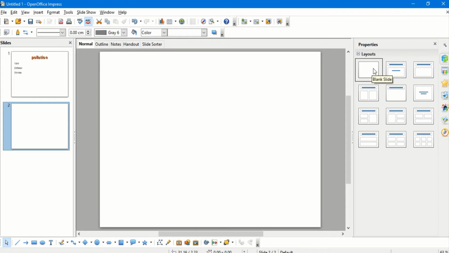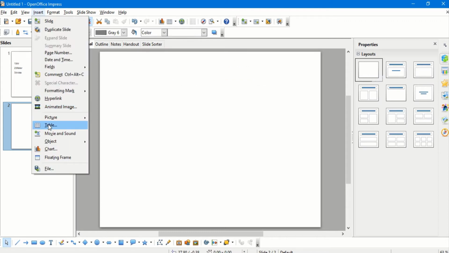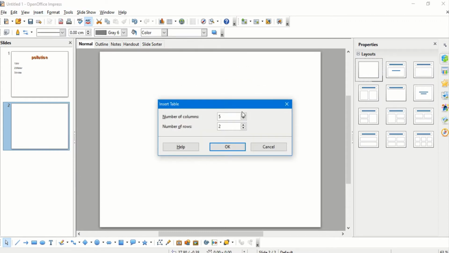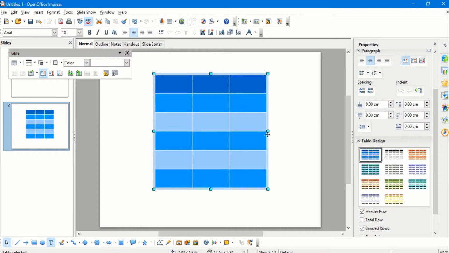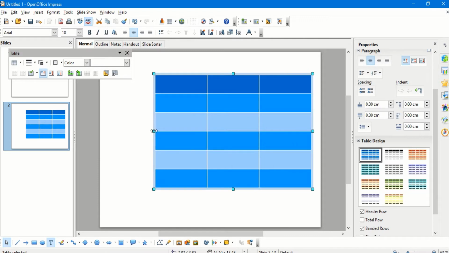Now suppose I click on the blank layout and I say insert table option, then it allows me to insert tables, the number of rows and columns according to my choice. That is, I want 3 columns and maybe 6 rows. My table comes on the slide. Now I can use my fill handles and increase the size of my table.